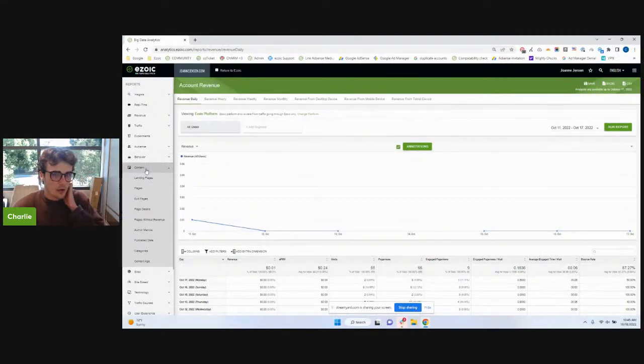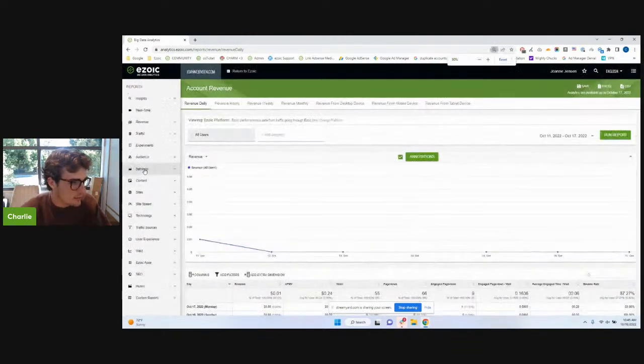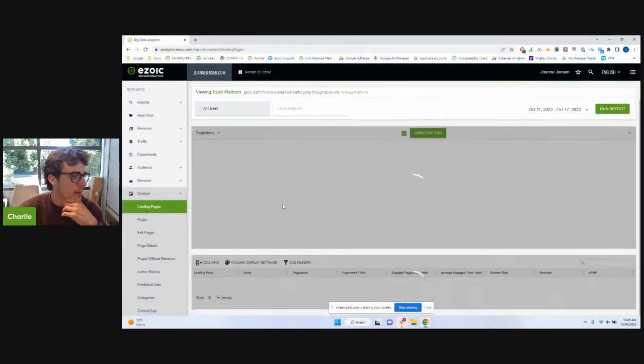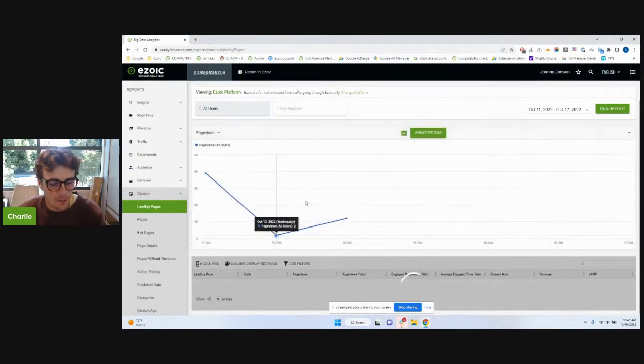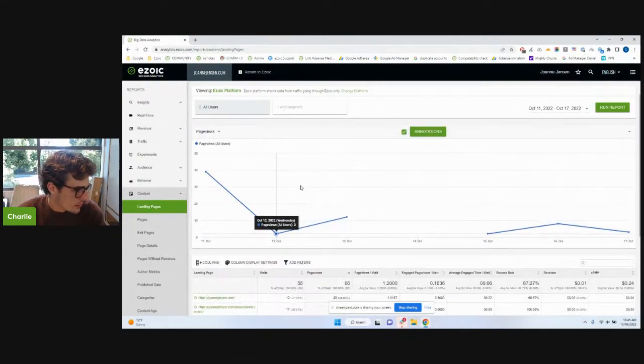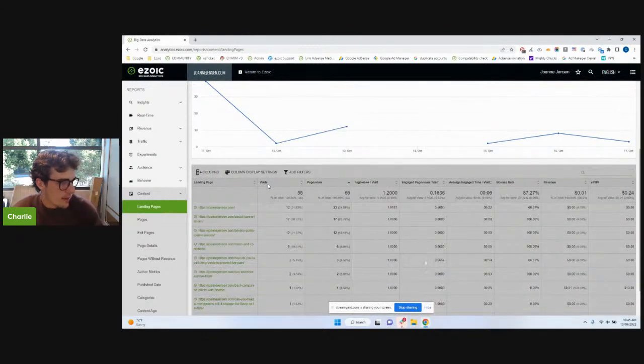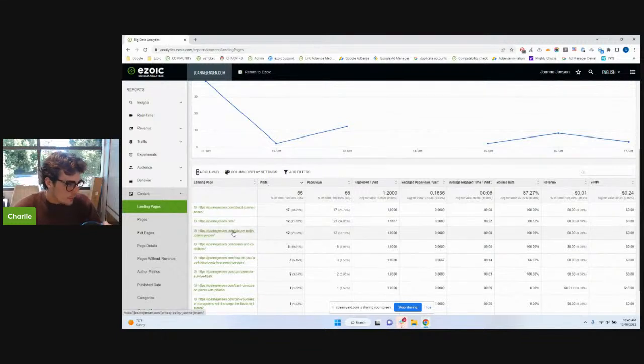And then over here on the left-hand side, you're going to see, here, let me zoom in a bit for you guys. It's a little bit easier to see. Over here on the left-hand side, just below behavior, we have content. And then once we click on content, we're going to go to landing pages. And this landing pages will actually filter out the pages that have the most visits. As you guys can see here on the left hand, we can simply hit this tab, and then it'll sort from most frequently visited to least.